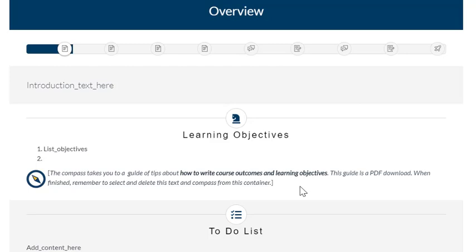What do you want to tell them about? What do you want them to read about? What do you want them to practice? And then ultimately, at the end, what do you want them to be able to show you that they have learned in that module? And so that's your assessment. You want all of those things to align with your learning objectives. And so we begin the module with the learning objectives.